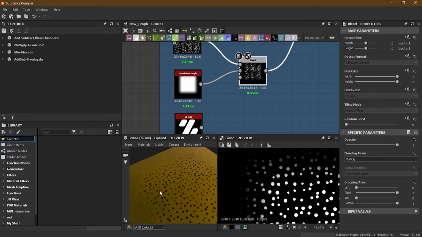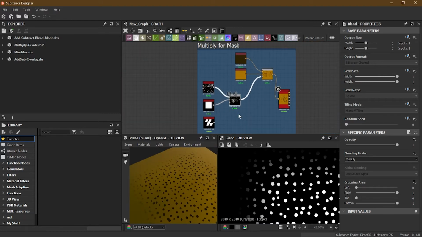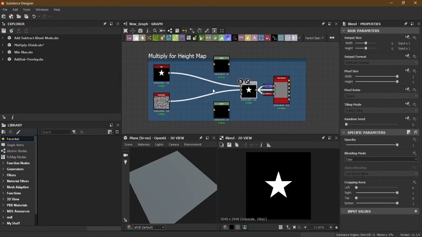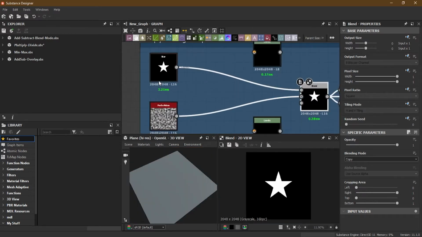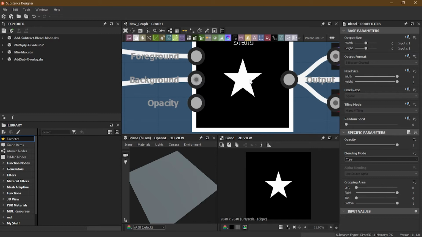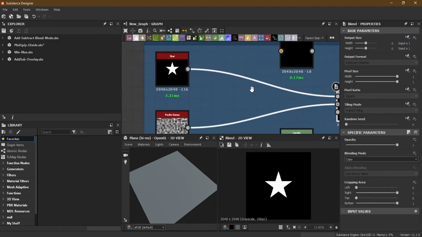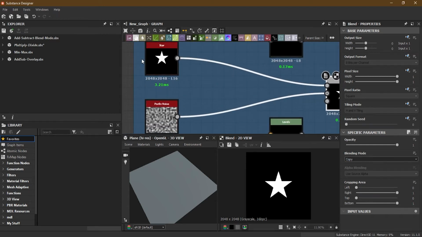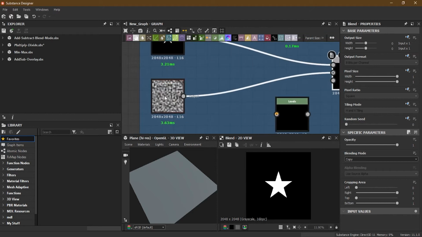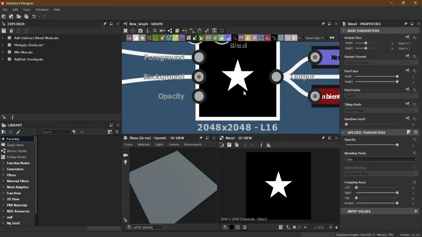Okay, so I hope this is clear by now how we can use the multiply for the mask. Now let's see how the multiply for height map works. So here I have the star, because we have the copy blending mode right now, we don't have anything yet. So what I'm plugging in here is the star and the Perlin noise. Now whatever is common will be shown inside.